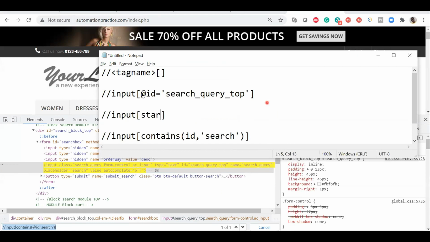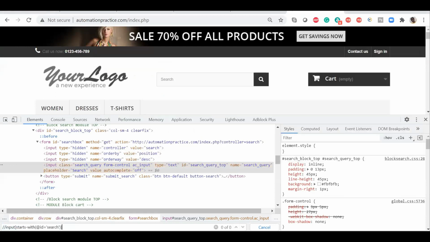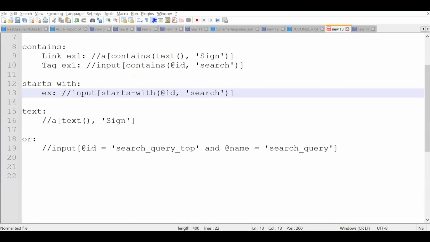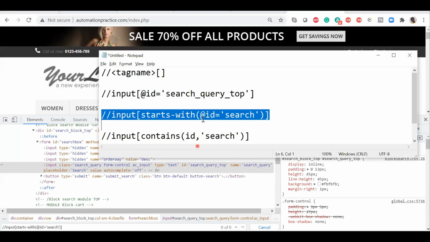Okay, starts with, open and close. What is that one? ID. Again I have to use it. ID is equal to, if it is starting with search, then find that element. Something is wrong in the syntax. It's a comma actually. I have used is equal to. It's supposed to be a comma.